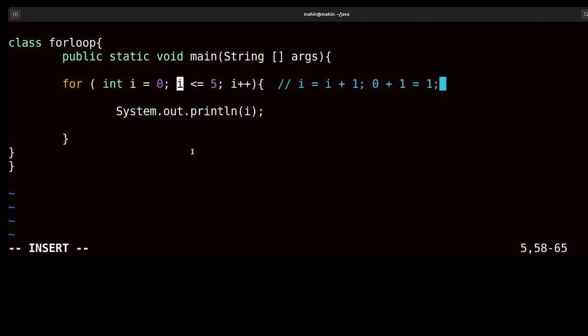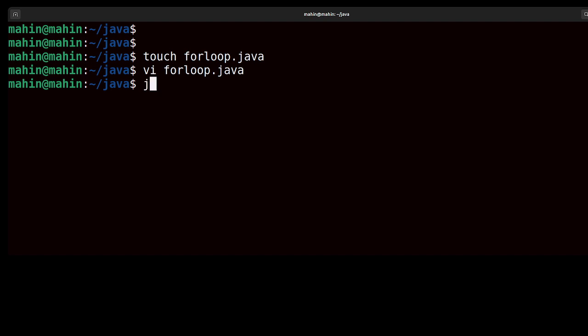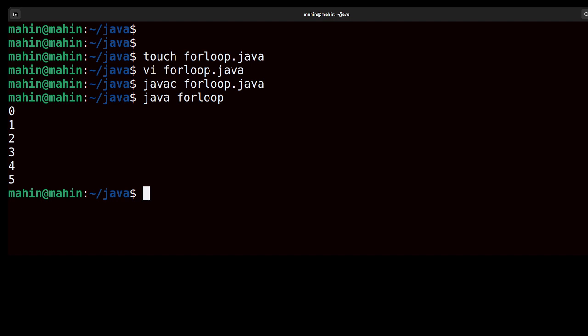Right, now try this. Now compile this with javac ForLoop.java. You see it is printing 0 to 5. Alright, that's all. This is the for loop.